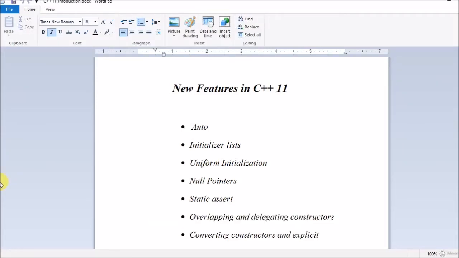Hi guys, I will be starting with the session that is new features in C++11. I have divided this complete session of C++11 into different parts, from part 1 to part 8, and I have covered different small features in each part for your convenience, so that you can refer at one chance to whatever features you would like to learn. These are the features which I will be covering from part 1 to part 8.